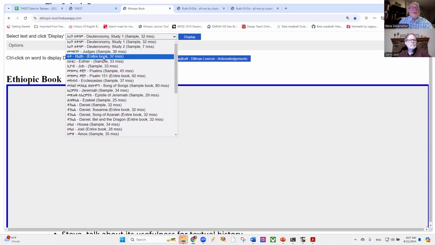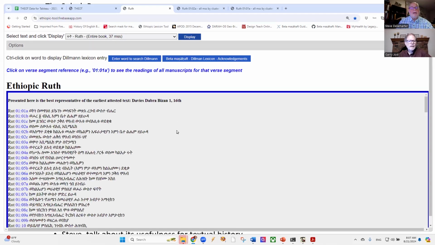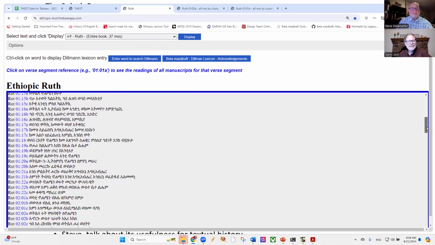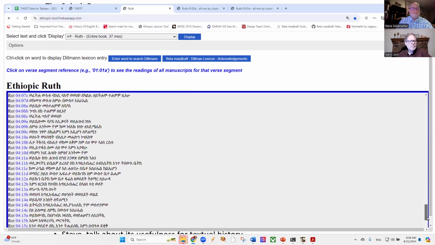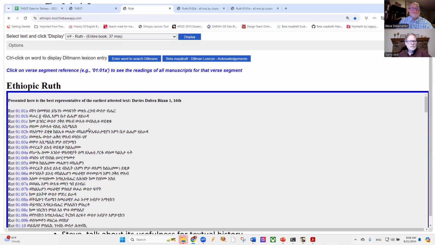So now we'll go into the book of Ruth. Okay, select the book and click display. And what you see here in the display area is the text of the book of Ruth. We've divided each verse up into parts to facilitate some of our other processes. But you can take a look here at, for Ruth, we did the entire book of Ruth since it's a small book. It also explains which text here is being displayed exactly. We choose the best representative of the earliest attested, which in this case is Davies Deborah Bazan 1. And we note that it's a 16th century manuscript.